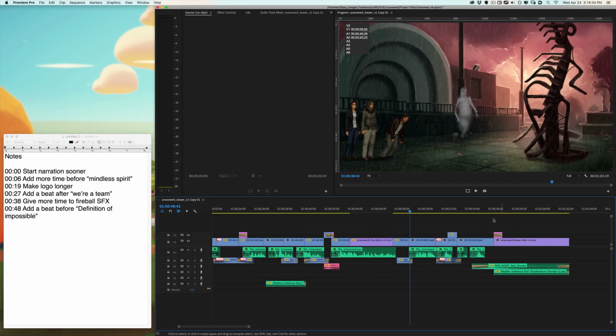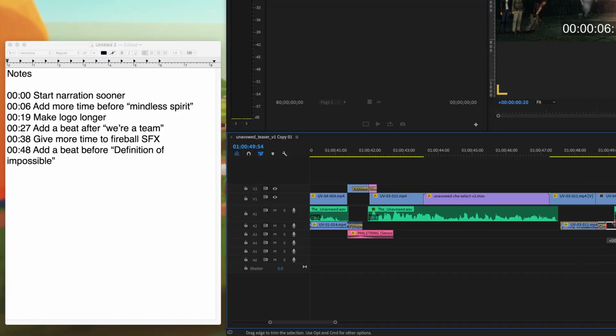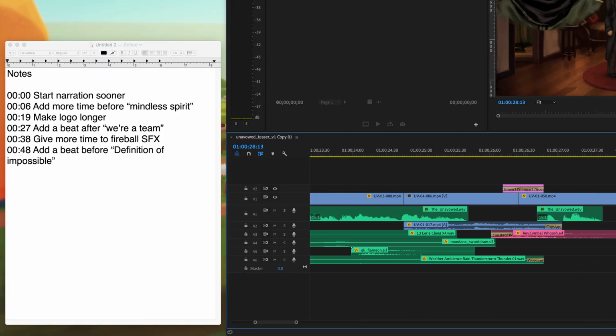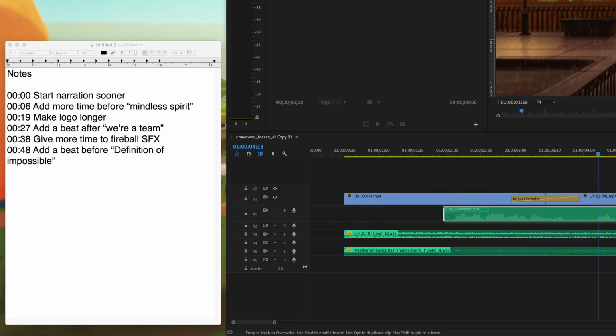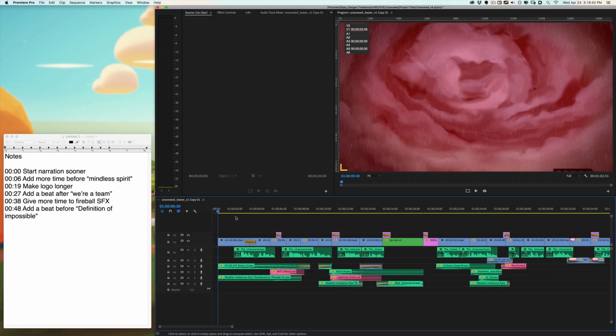So by working backwards, you know that all the time codes that your client or producer gave to you are going to be accurate every single step of the way. So that's one way to do it.